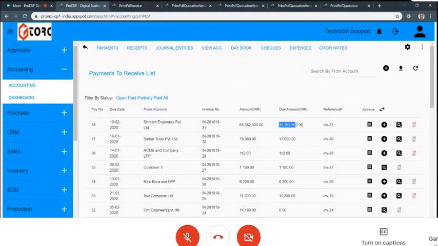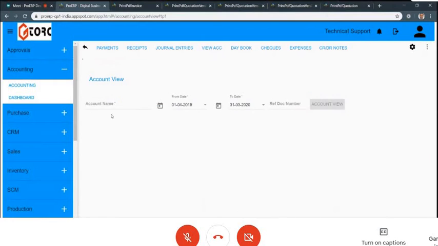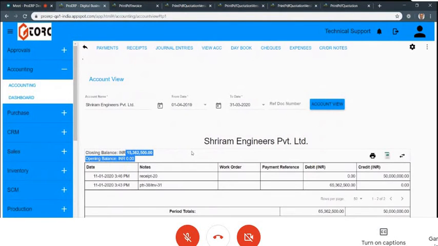And this will show the 15 lakh as a due amount on this. And if you go and see the ledger, of course, you can have multiple payments against that single receivable. If I see it in the accounts now, I have only 15 lakh rupees pending here. I have received this. So now this completes our inquiry to invoice flow.